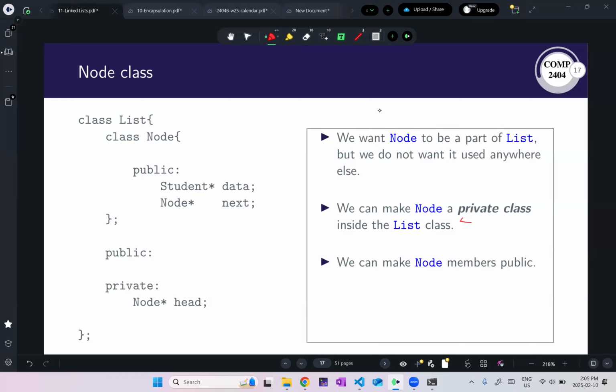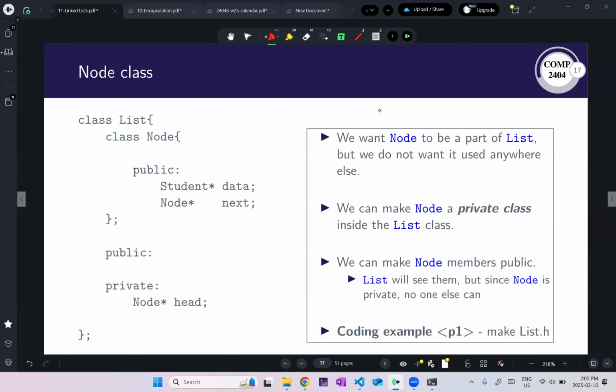Yeah, so node is a private class within the list class. We can make the members public. I could have made this a struct as well, but same thing. All right, so that's it. So this is our list class.